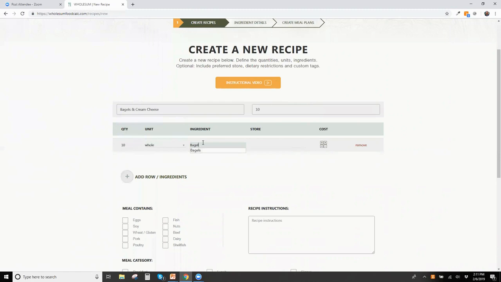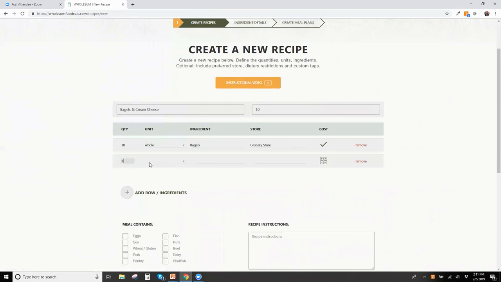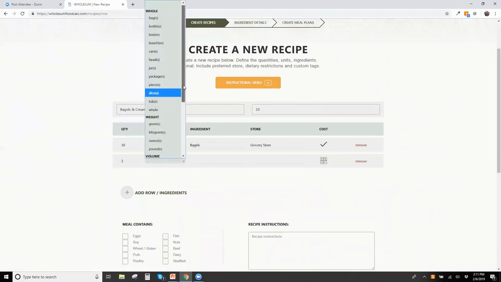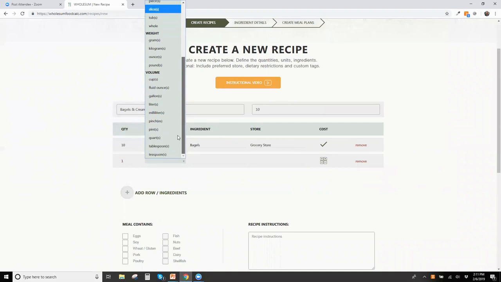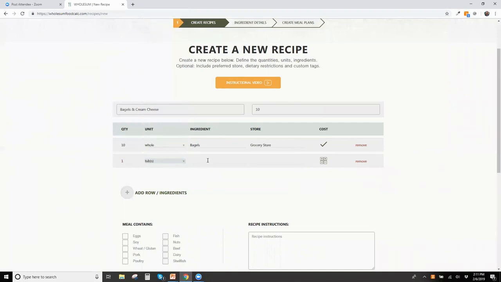And you can see as I start searching, it'll look for existing ingredients in other recipes that might be a match, and we'll say bagels. And it found the store and the cost assigned with that already. And I will say 1 tub, and you'll see different units here. There's whole, which are individual non-quantitative amounts, and weights and volumes as well. And we'll go with 1 whole tub of cream cheese.